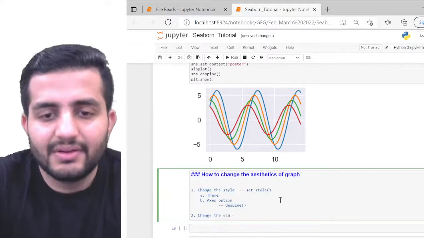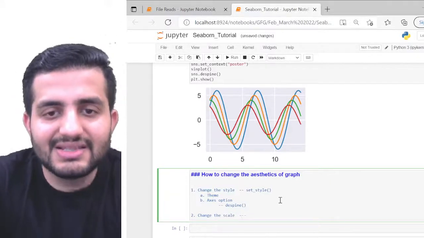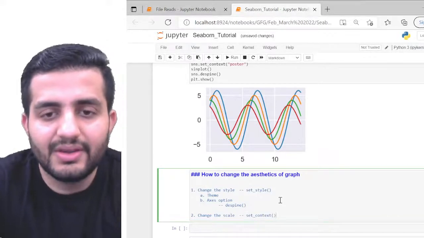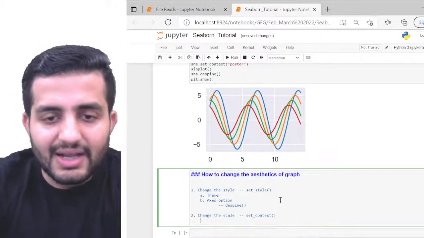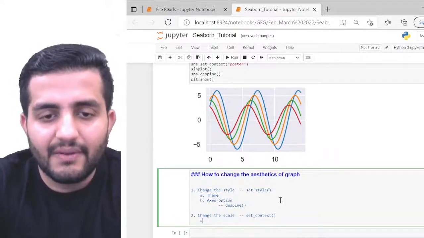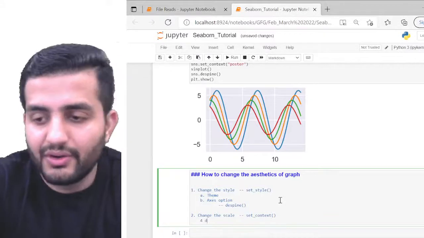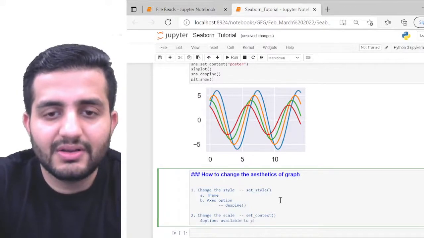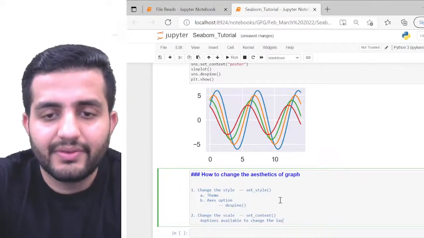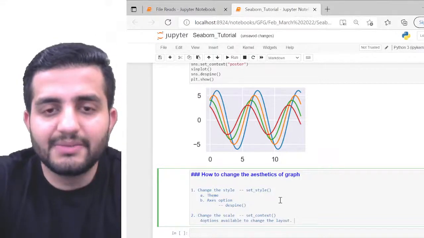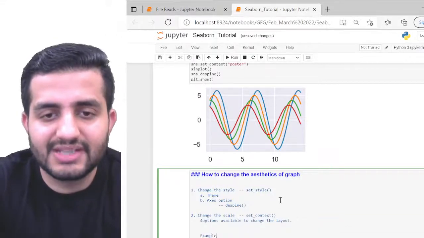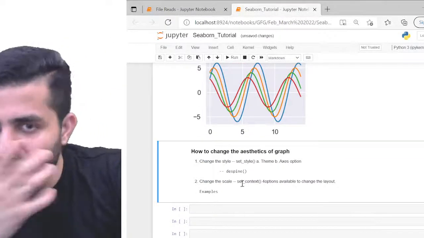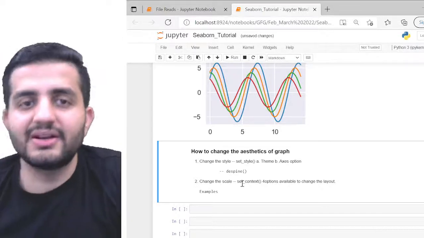Now on top of this, we have a second way, which is to change the scale. Correct? We can change the scale as well. And this change of scale can be done using set underscore context. Cool. And in this set underscore context, I think we have four options available to change the layout. Plain simple, and I've shown you the examples also. So we saw examples also. Is this point clear to everybody? So this is what we have studied today.